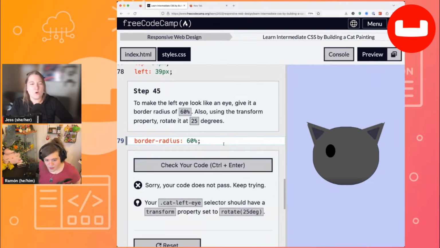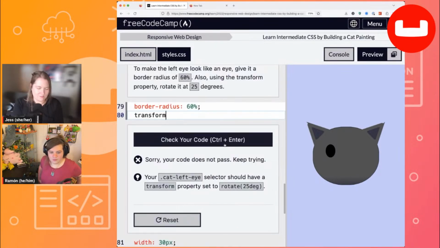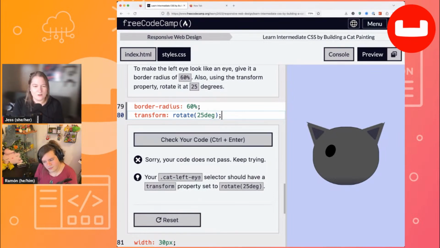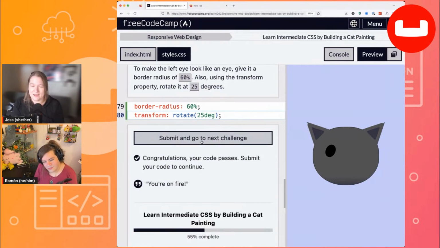Oh, we've also got to rotate it. Okay, use the transform property. The transform property with the rotate function, and that takes one parameter of 25 degrees. Oh, interesting. All right. Weird, but it passes.